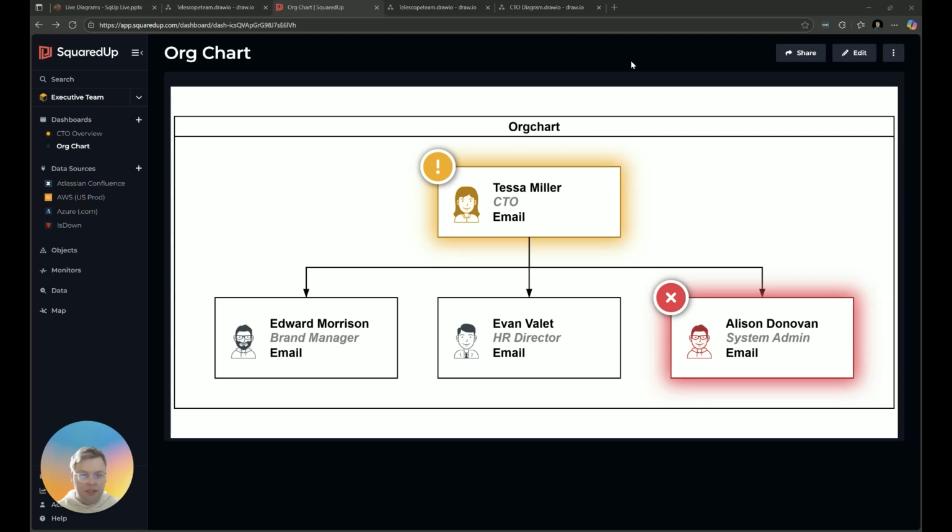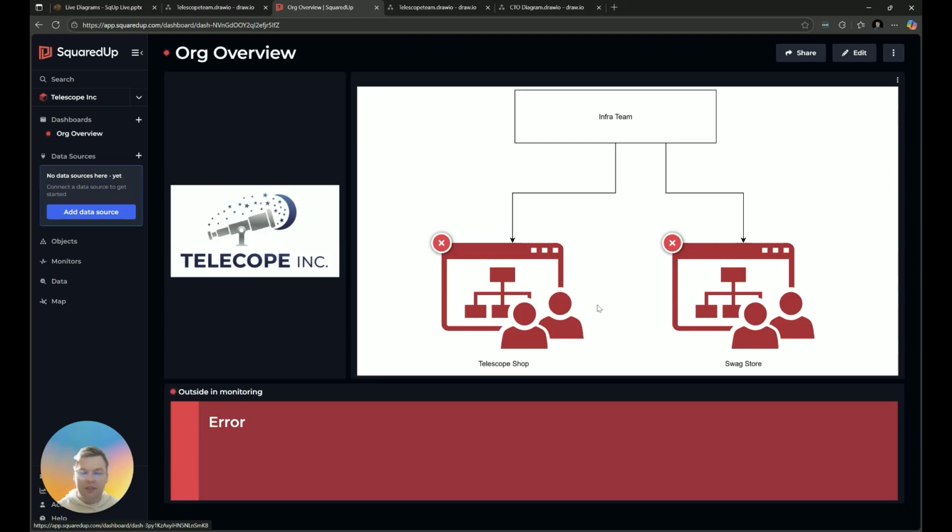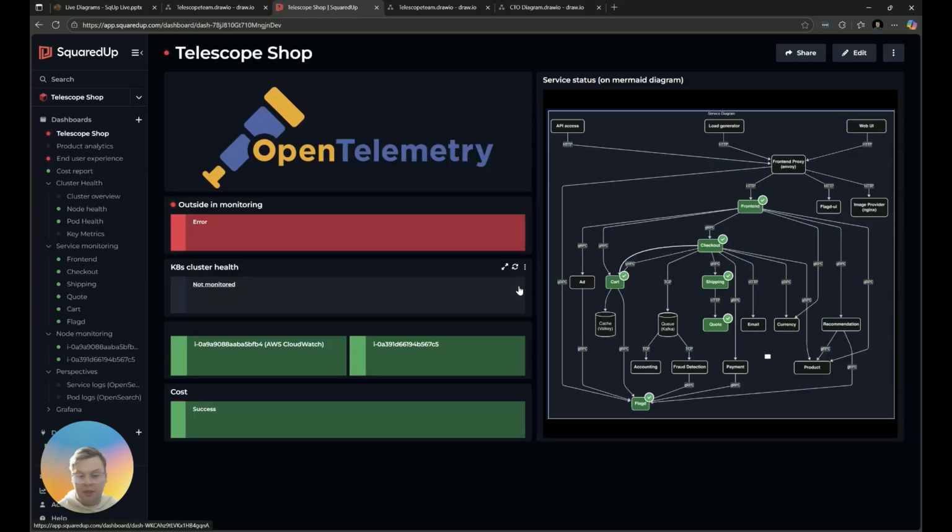In your teams or organizations. And just to reiterate, it makes it really powerful to be able to jump into how your org chart is structured. You can jump into different areas of your business. So let's say the telescope shop, and get a really clear map as to what's going on in your organization and teams and where things might go.